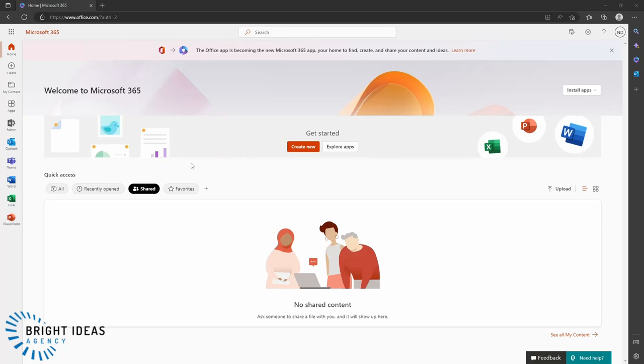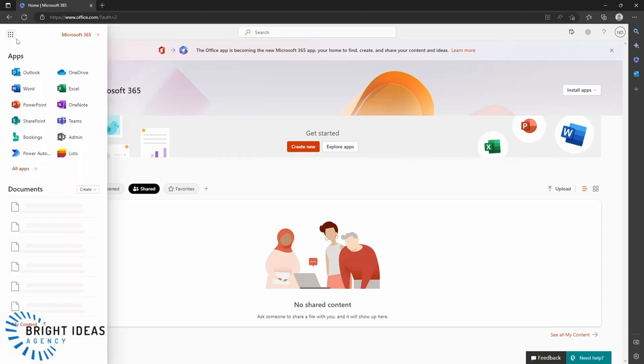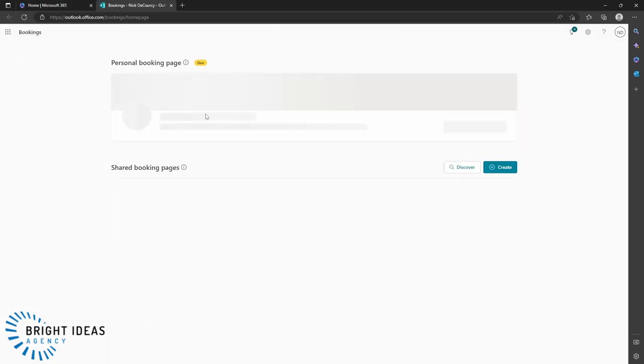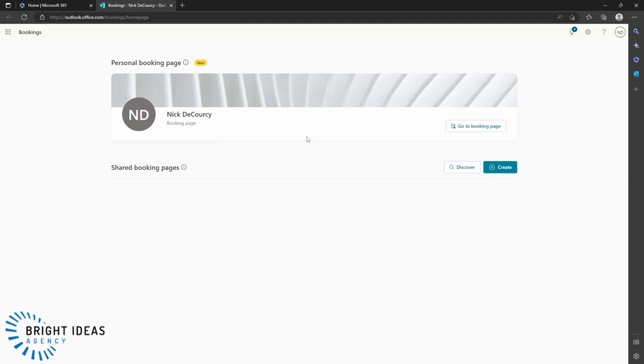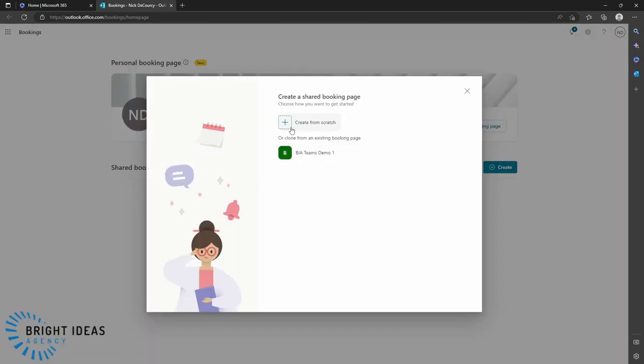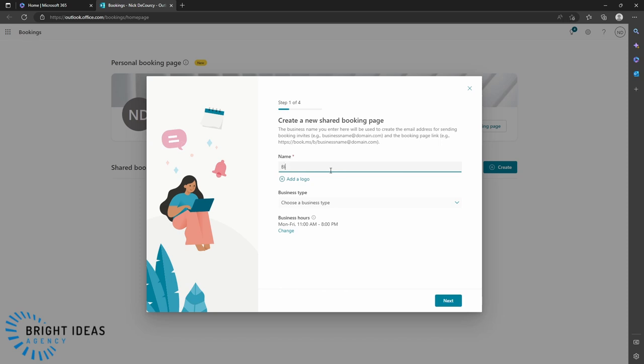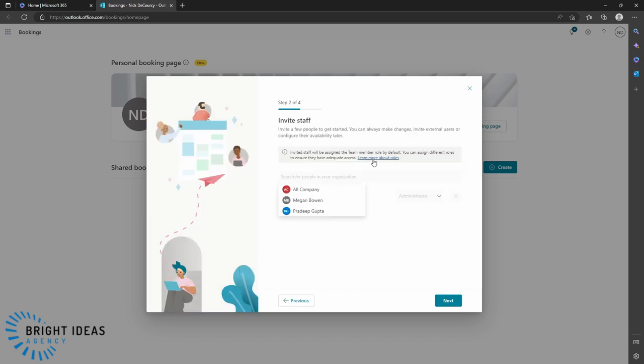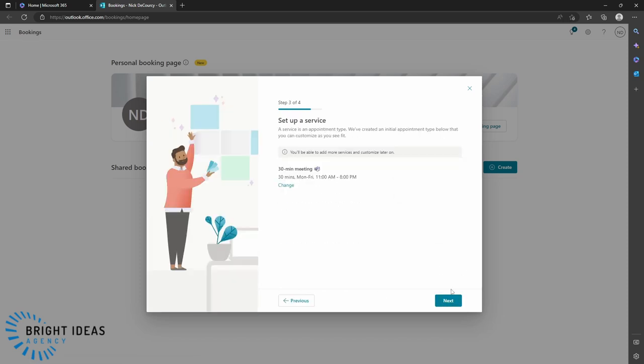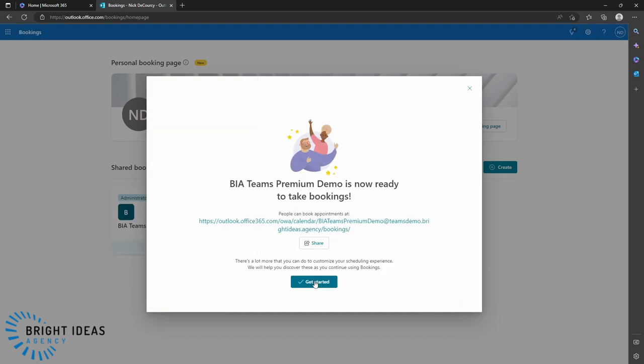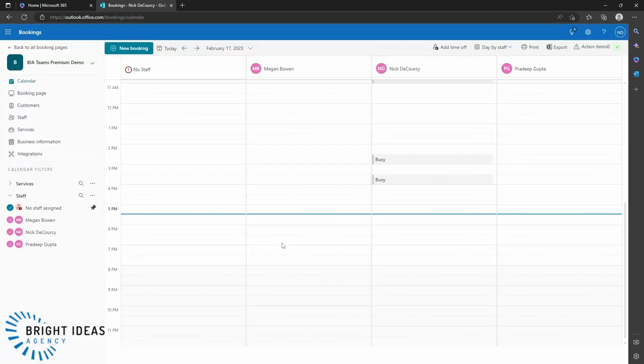So we're familiar with the Bookings app that we can grab from office.com and start with our bookings. We have our personal bookings page. And then if we create a shared bookings page, create a new one here. And let's add a couple of people into this. So here is our normal bookings page.